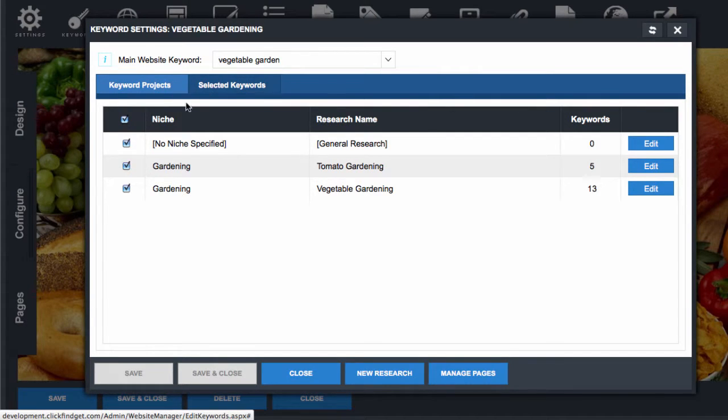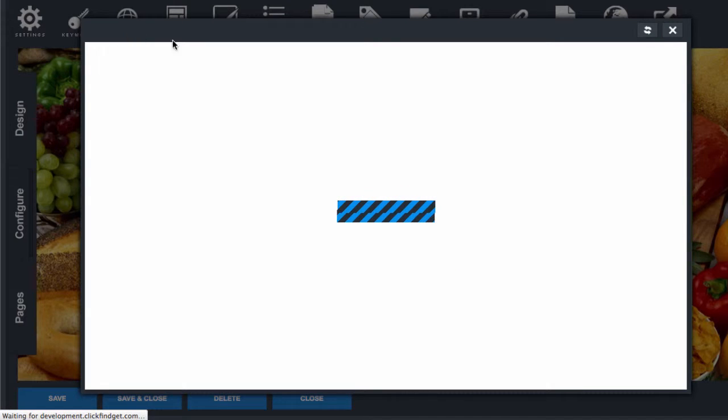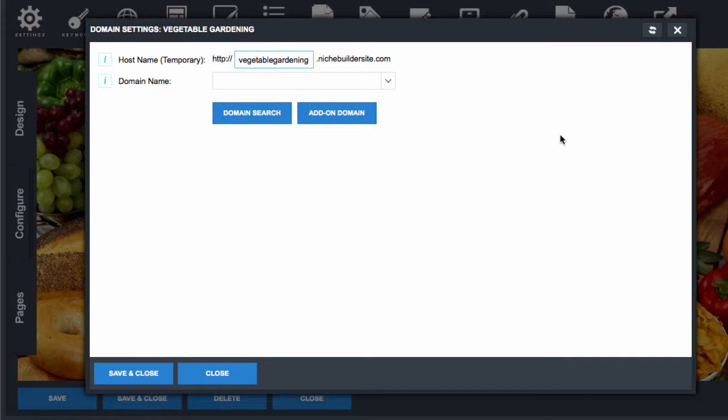The next button is the domains detail. Clicking this button will open up the domain dialog where you can update the temporary URL hostname or apply a domain to this website. And again, I'll explain how to search and register domains as well as add on your own domains that you already own in another video.